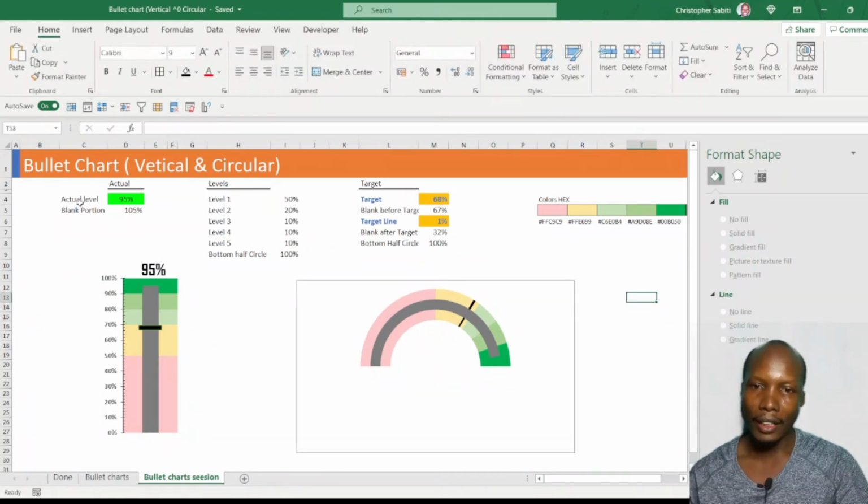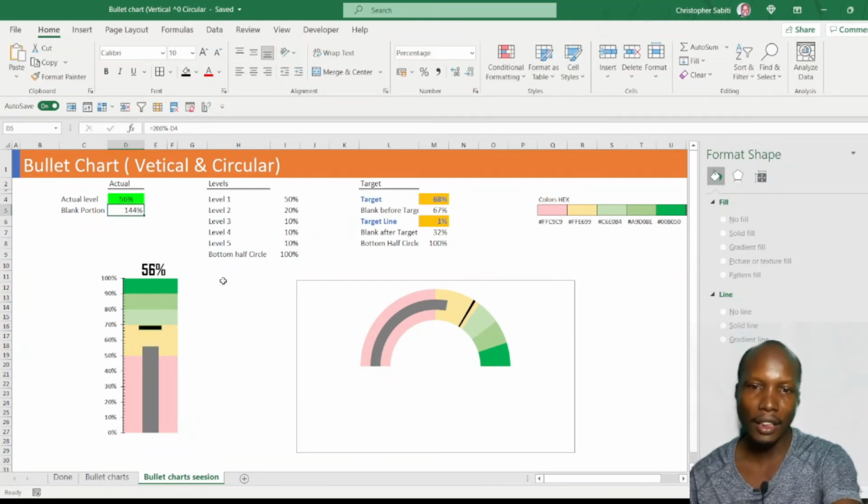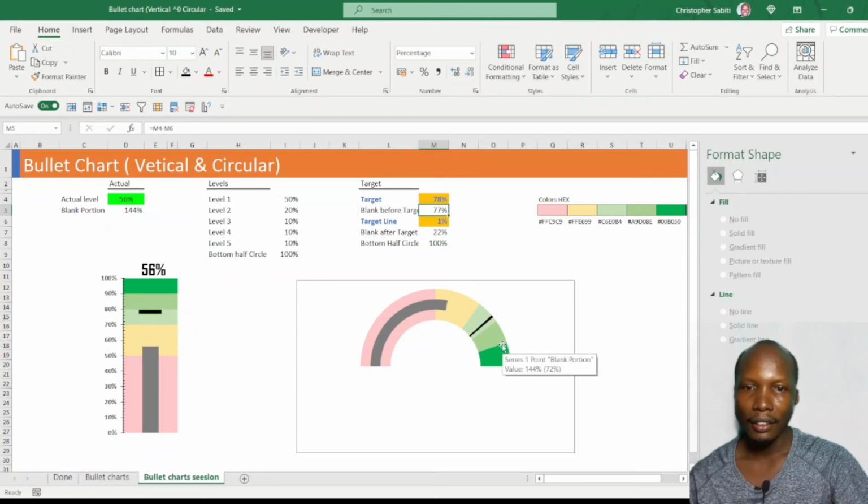So at the moment where I have reached, if I change this to around 56, you see the change is there already. And if I change my target to around 78, you see the target changes automatically.